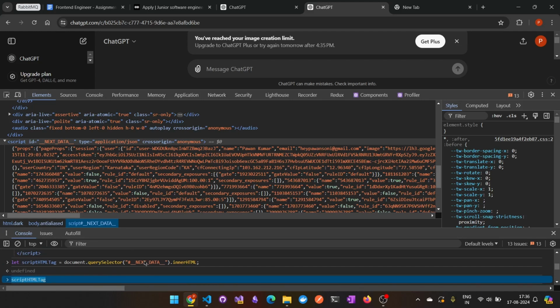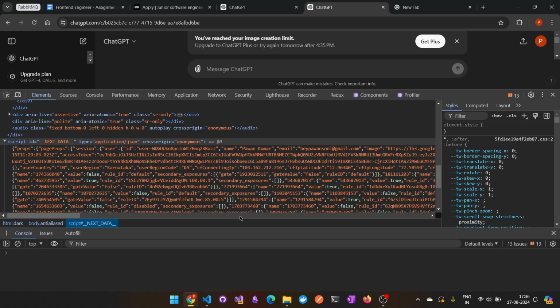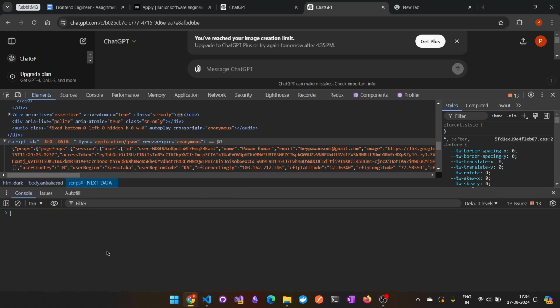We are actually finding a valid HTML element in the DOM tree, and we are then trying to access the inner HTML property of it. What if we do something different? What if we try to access some non-existent value?